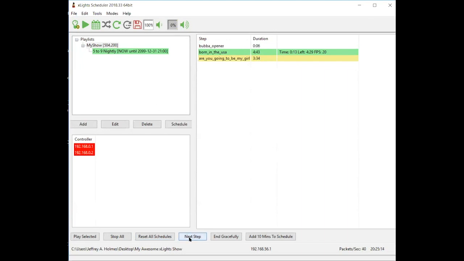This bottom button here, next step, I'm using this to illustrate what would happen if a sequence finished and moved on. You'll notice on the step window, you've got a green one and a yellow one. The green one is what's currently playing. The yellow one is what's on standby for the next to play. So if Born in the USA were to finish, it will then go to, Are You Gonna Be My Girl?